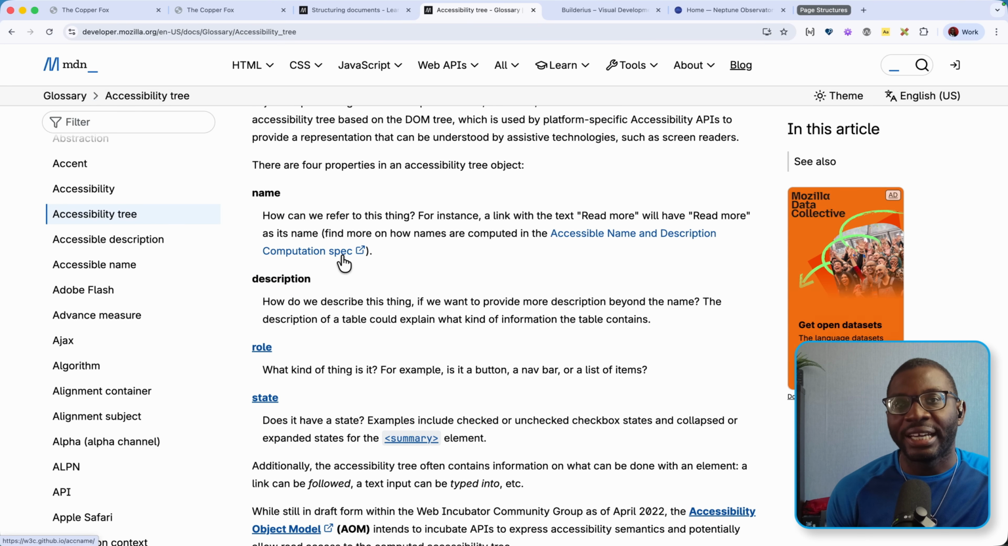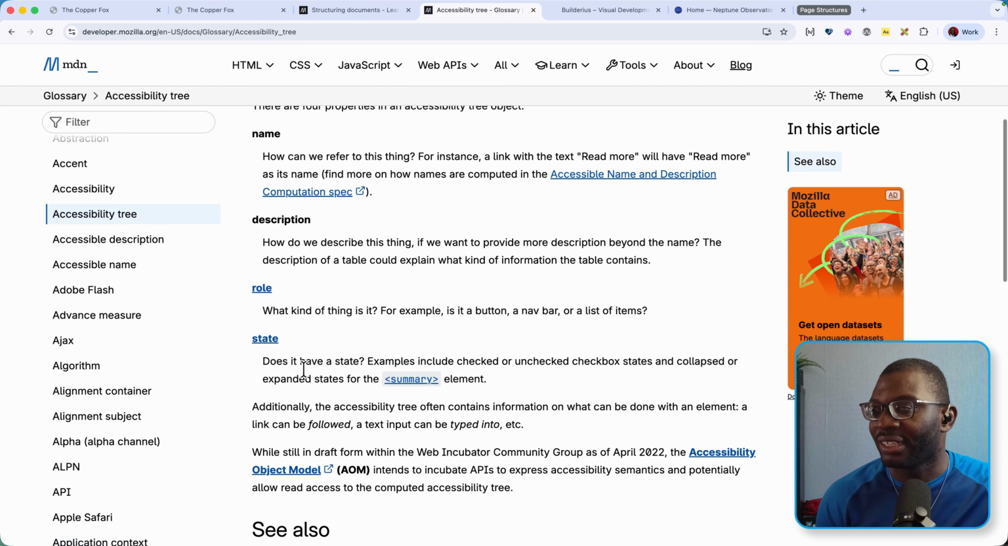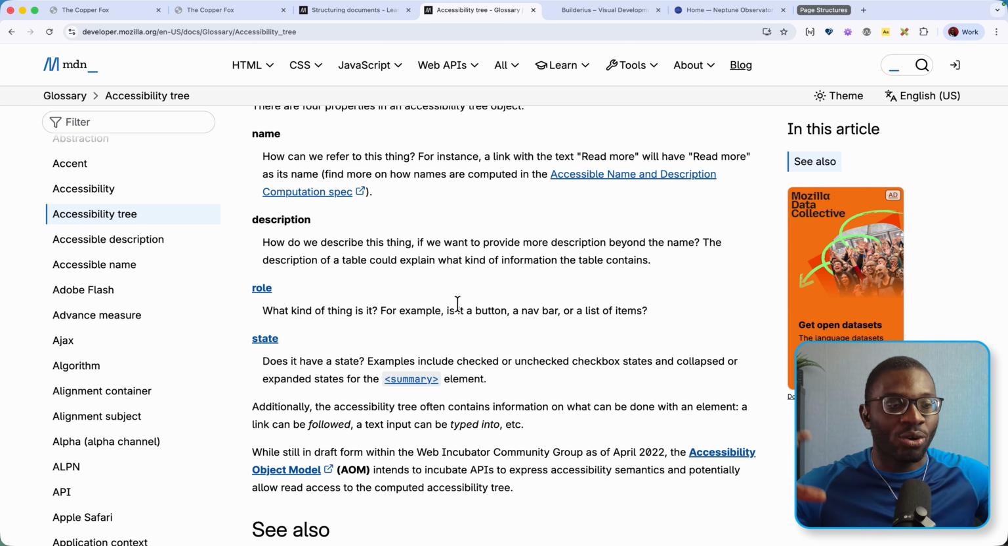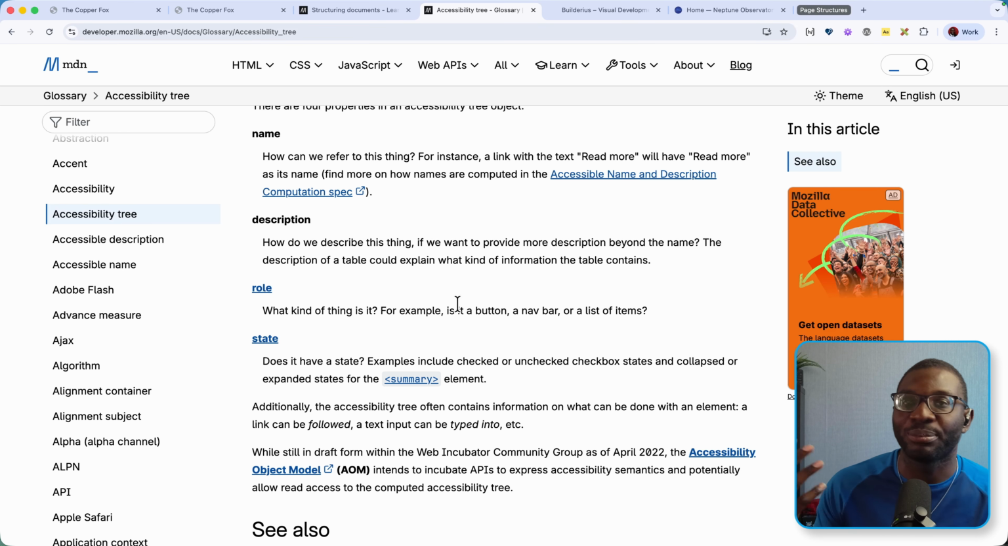Then for interactive elements, we now have some other things that we tend to use, which are the state. So the state now tells us, okay, what is the current state of the element? For example, with a button, has the button been clicked or not? So that now tells the screen reader user, is this button active or is this button not active?